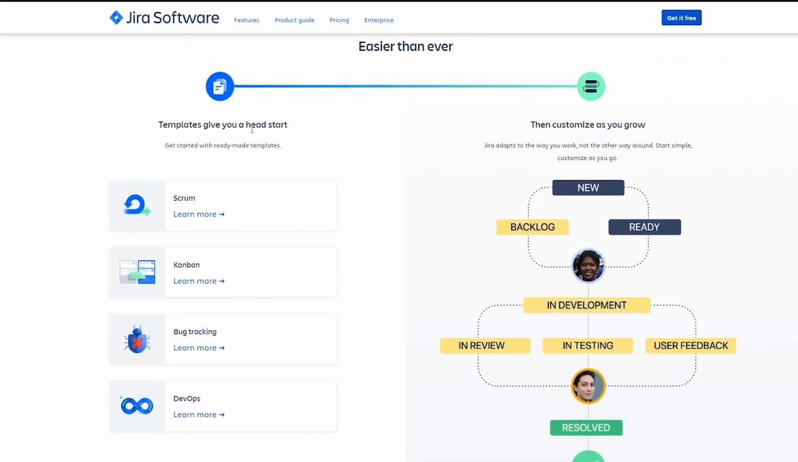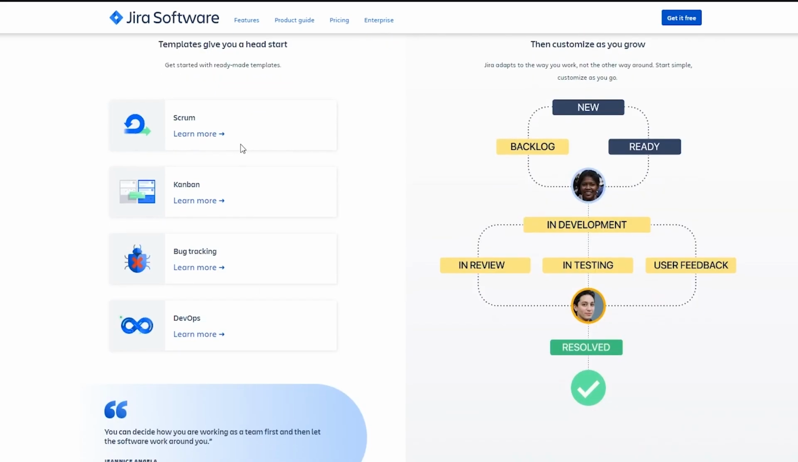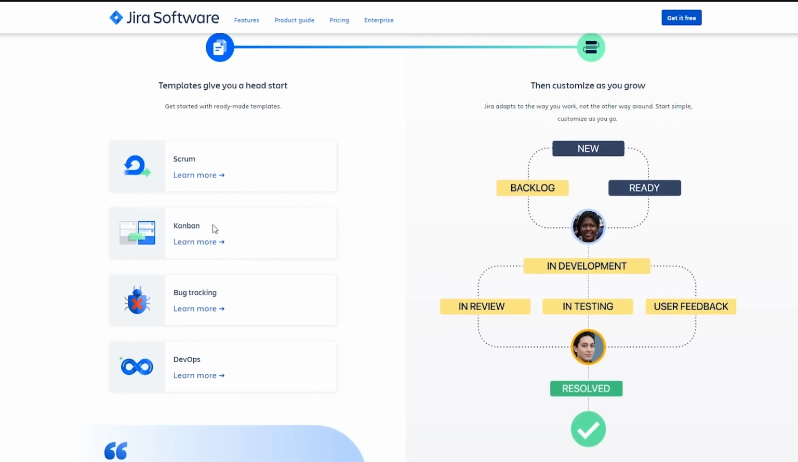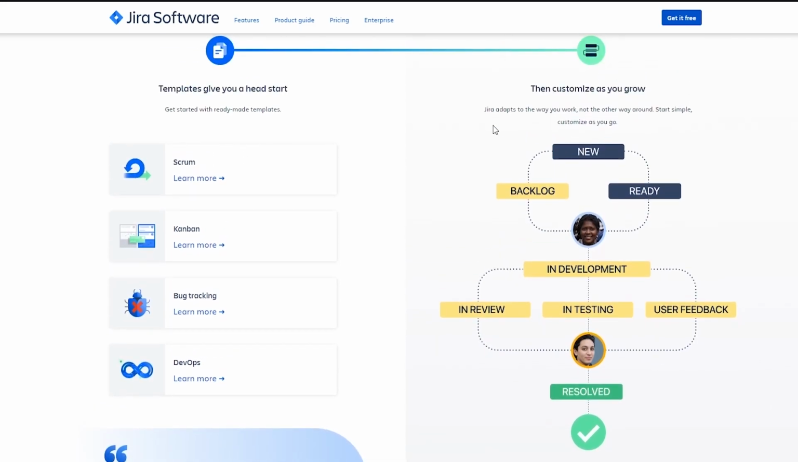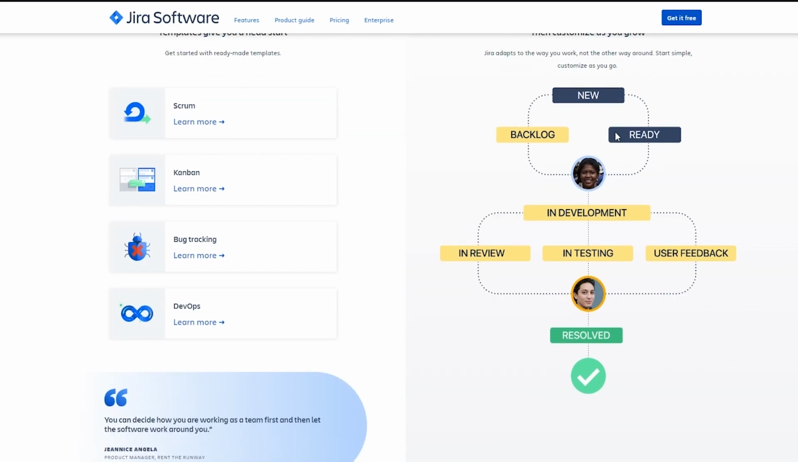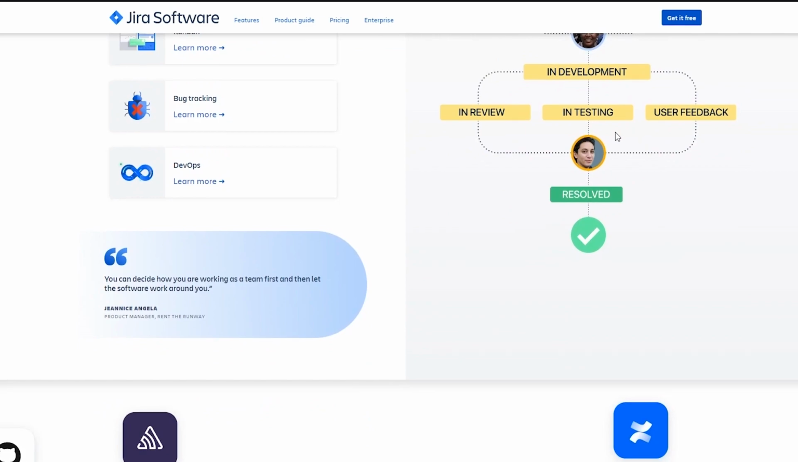It's easier than ever. Templates give you a head start. There are different templates like Scrum, Kanban, bug tracking, and DevOps. Now, the most used are Kanban and Scrum, so we're going to be getting into those two as well. Then you can also customize as you grow. JIRA adapts to the way you work, not the other way around. Start simple and start customizing as you go along.